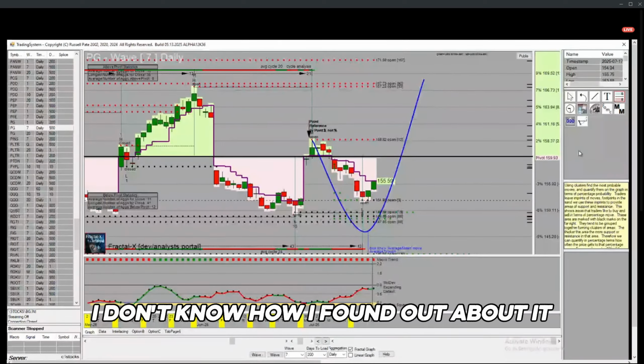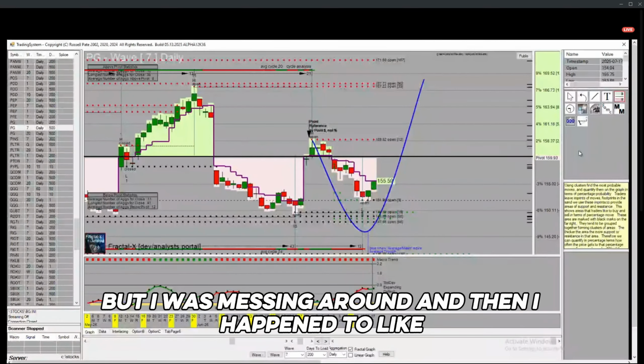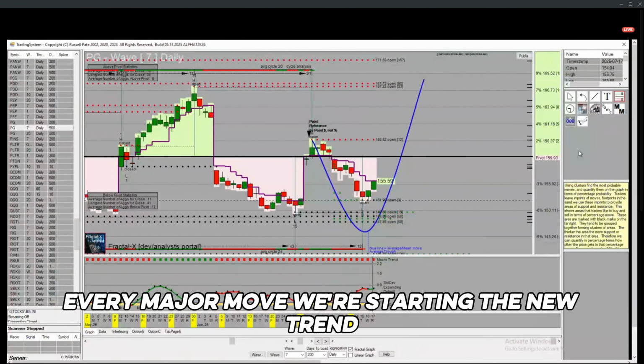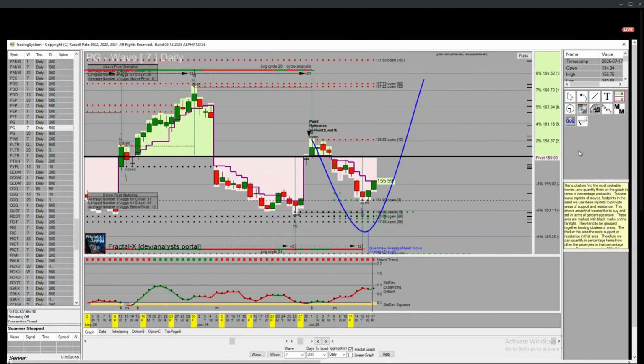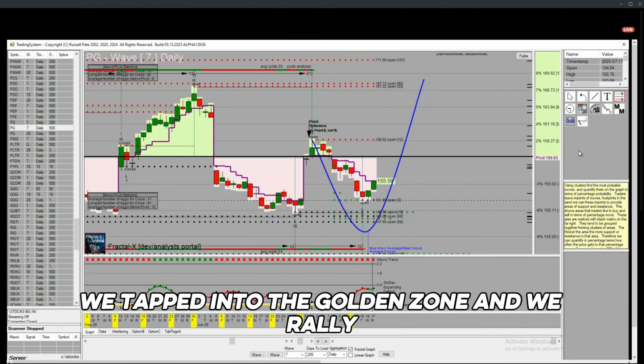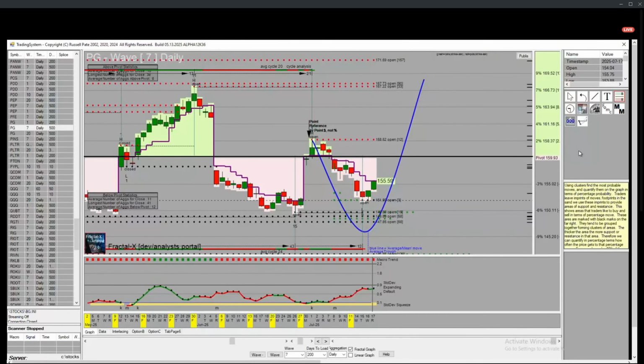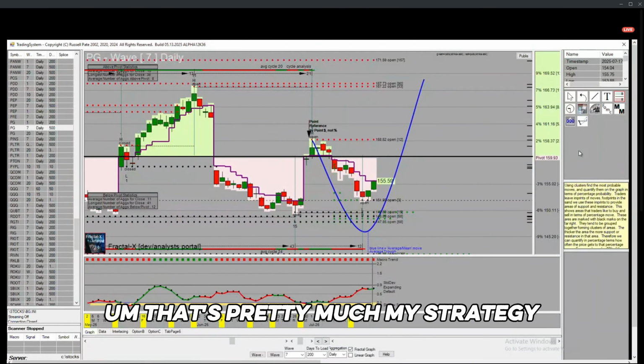I don't know how I found out about it, but I was messing around, and I happened to just look at previous days and be like, huh, every major move or start of a new trend, we tapped into the golden zone and we rally, or we'll have a good daily candle. That's pretty much my strategy.